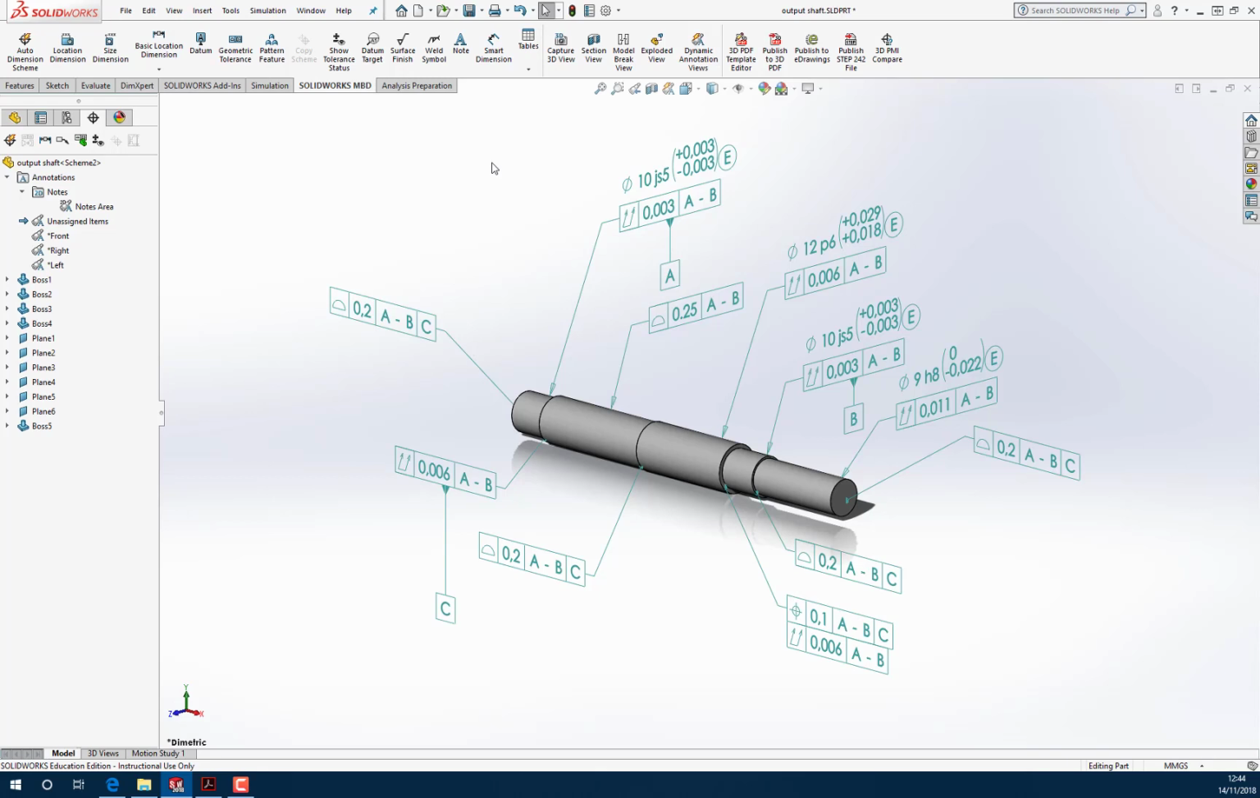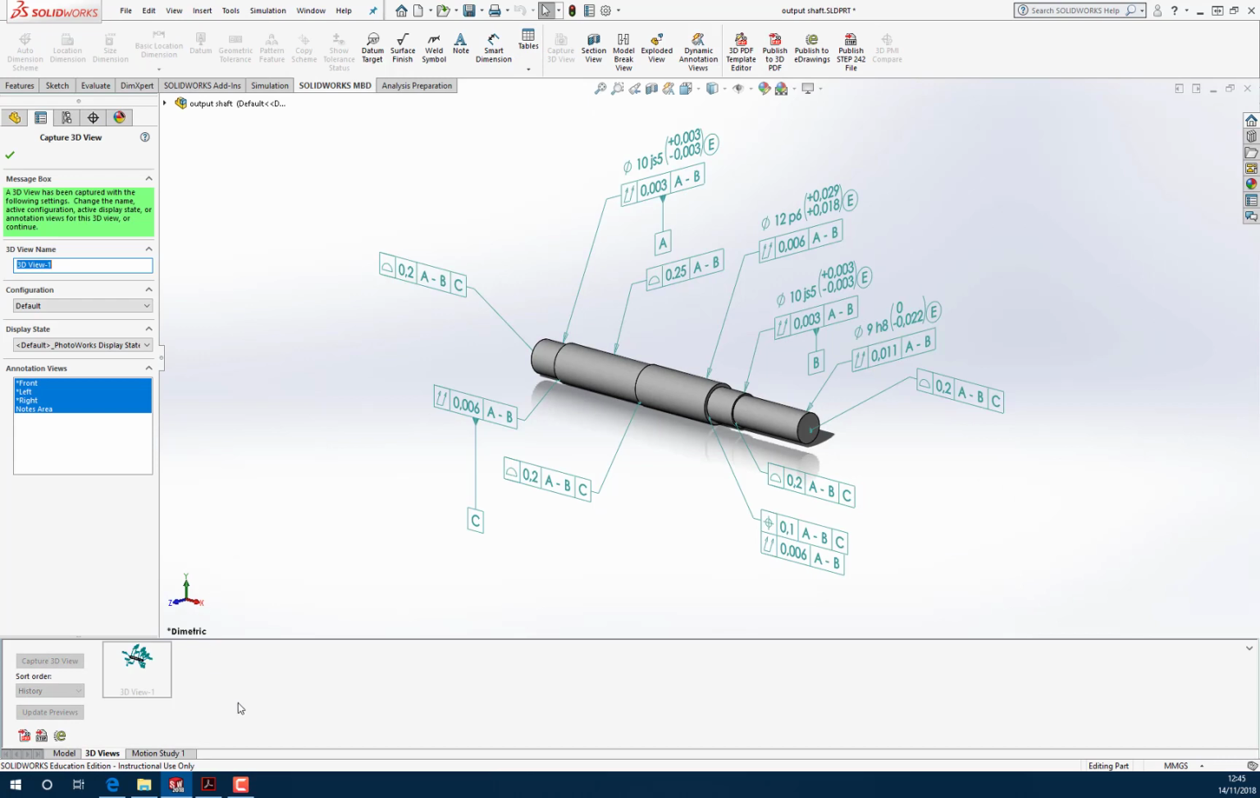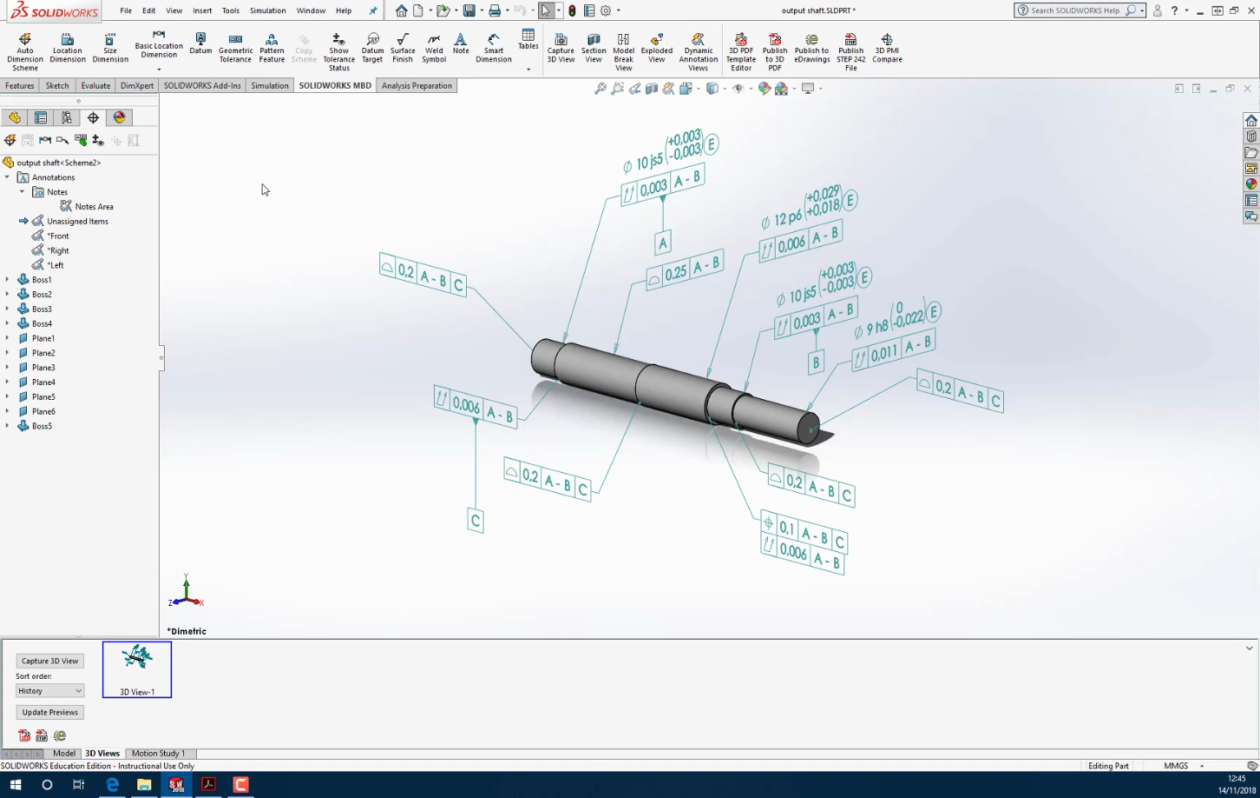And there's all the surfaces now fully constrained, hopefully. That's better. We can maybe capture that view using this button here. We're going to call it 3D view 1, that will do fine. And it's as simple as that.